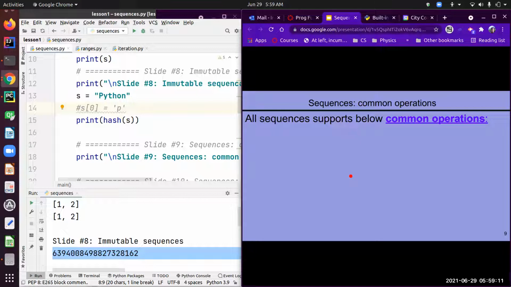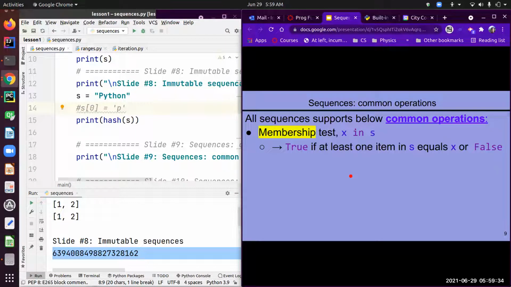There are minor differences and special situations, and we'll see them when they arrive. So let's find out what these common operations to all sequences are. Here they are. I'm going to list them one by one. We can test the membership. You already know the membership test operators, right? In and not in. So you can test the membership of an item inside all of these sequences.